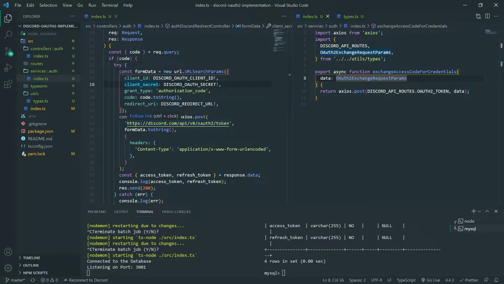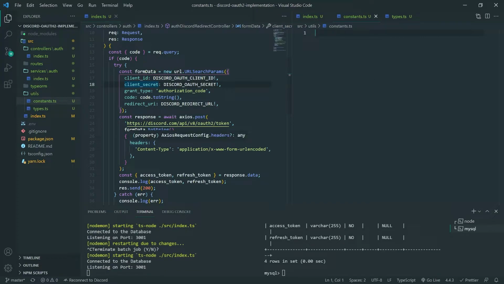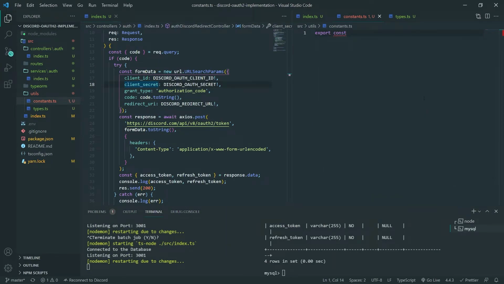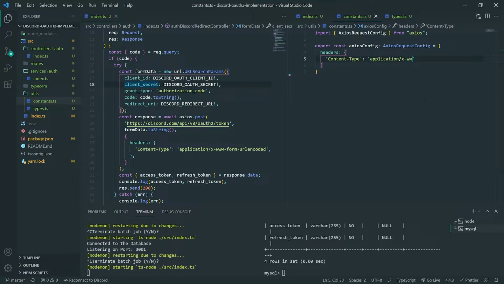Okay, and then we'll also create a file called constants.ts. The constants will just be raw values. For example, we will need an Axios request config, so I'll create a variable called axiosConfig and type annotate it so we can get IntelliSense. For the headers, we'll simply set the content type to application/x-www-form-urlencoded.